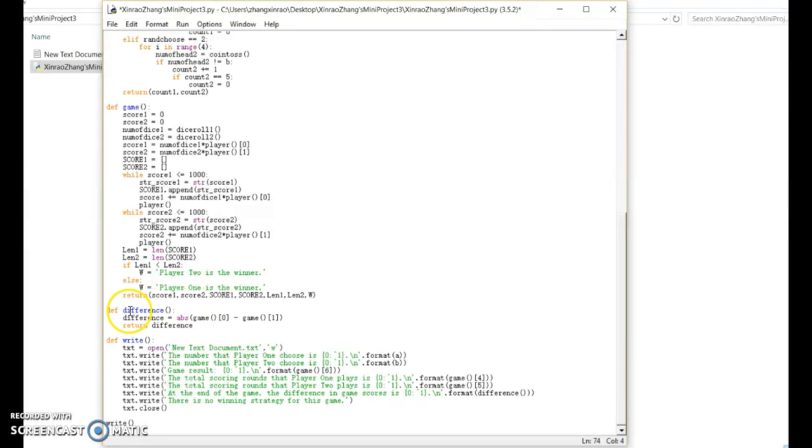And define another thing, the difference. So the difference is the absolute value of game 0 score 1 minus game 1 score 2. That's the difference between the two players' scores in the game. Then return the difference. And okay, the last thing to define.